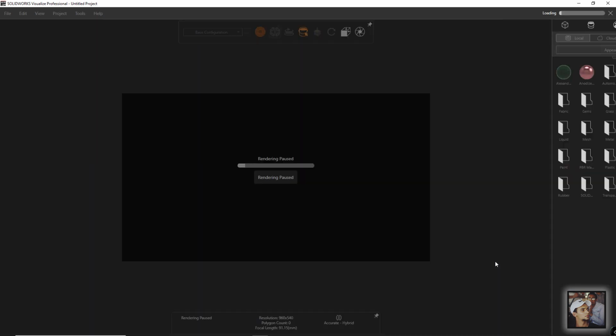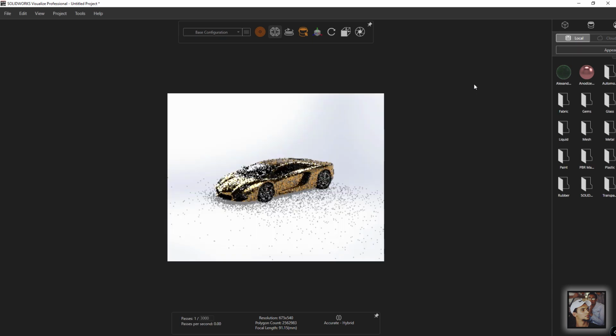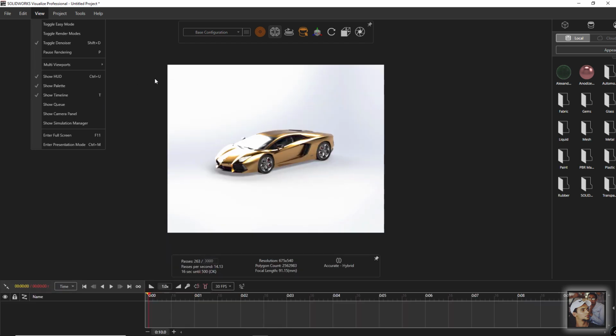Now, after opening the program, we wait for rendering. As you see here, now the car appears. First thing we do is we want to show our timeline. We press on the View tab and choose show timeline, or a shortcut, which is T.